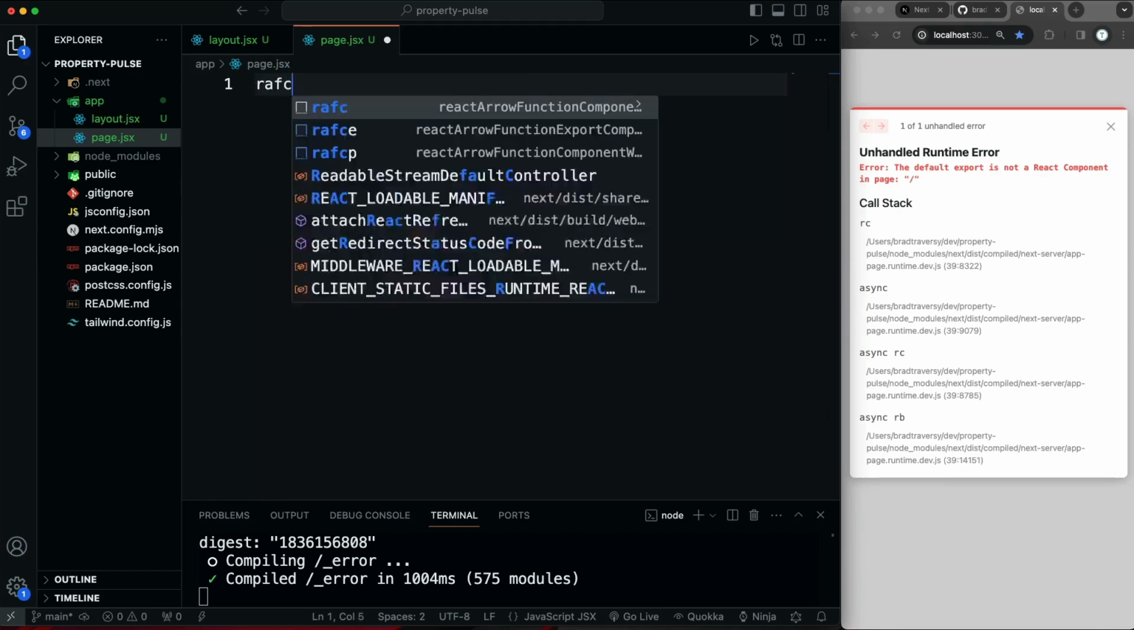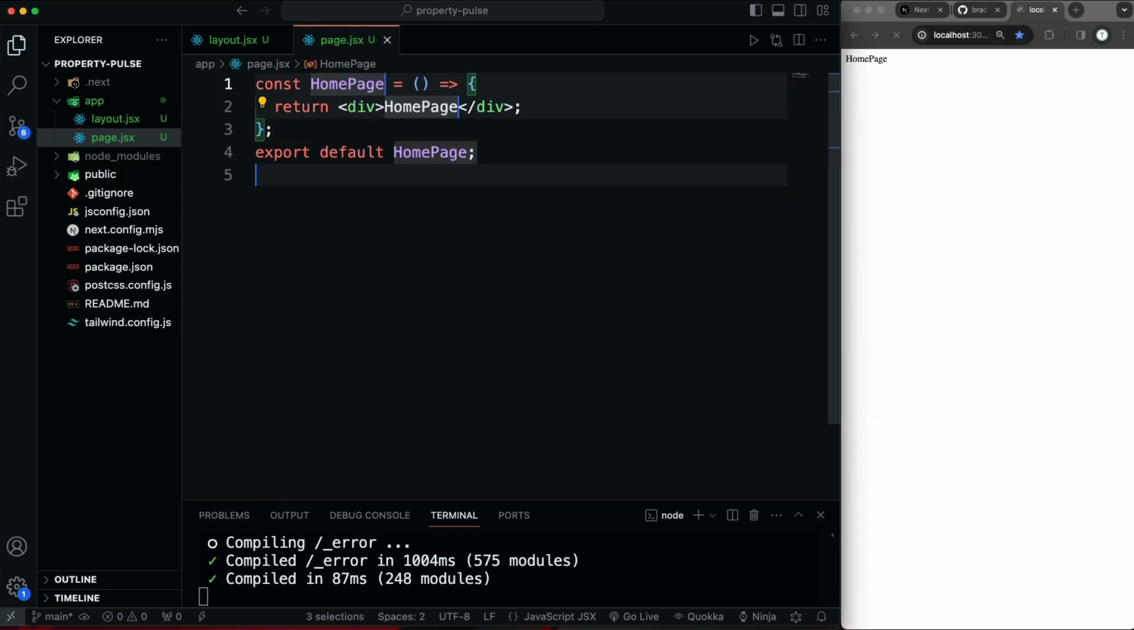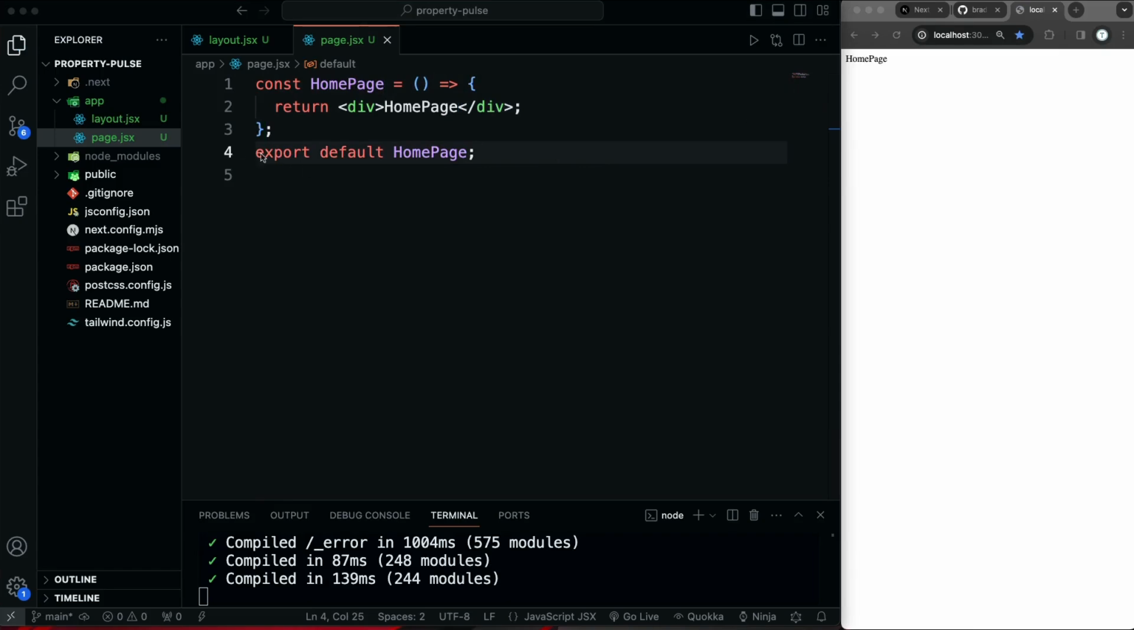So again, let's create a React component. I'm going to call this home page and save that. And now we can see home page. And this is file-based routing. The reason that this is showing up as the home page is because it's directly in the app folder, which is basically the new pages folder, and we called it page.jsx. And in the next video, I'm going to show you how to create subfolders so that we can create different routes, but I'll get to that in a minute.